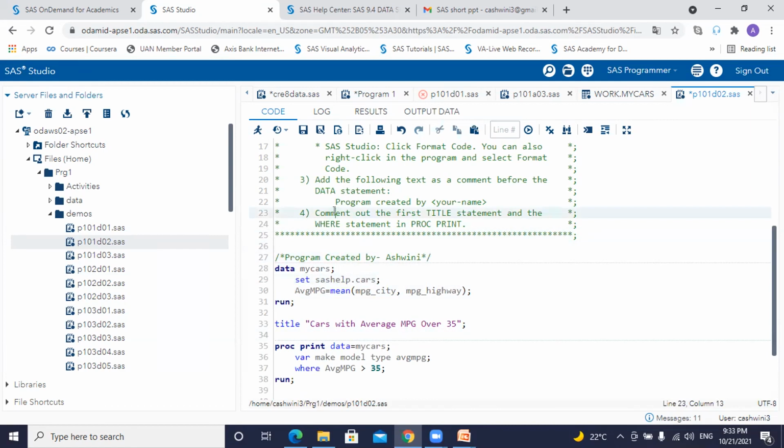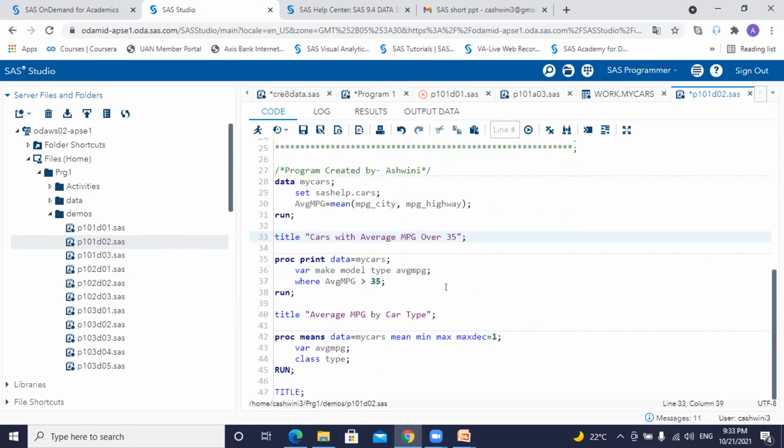All right, so comment out the first title statement and the where statement in proc. So which is the first title statement here? The short form of commenting is to select the whole statement and press control and backslash. So it gets commented. Please note, select the statement and press control and backslash. So it gets commented out automatically. You don't have to do it manually. All fine?